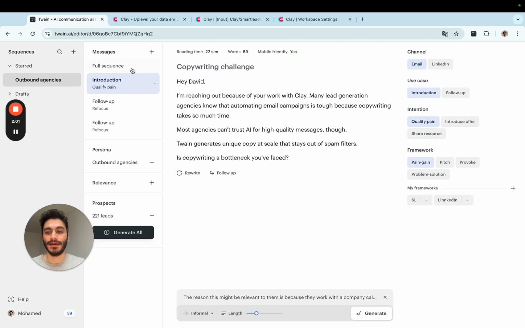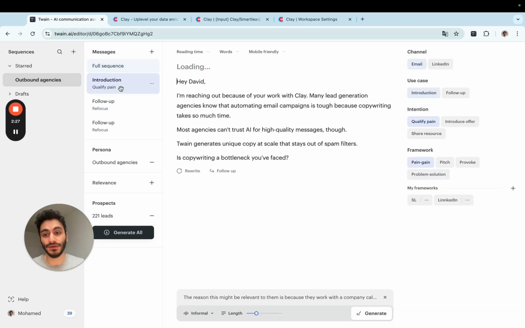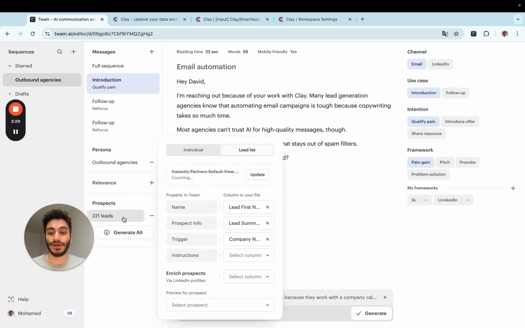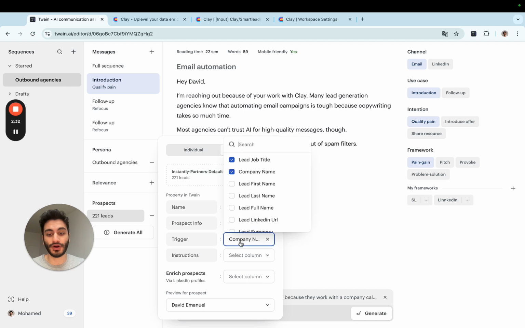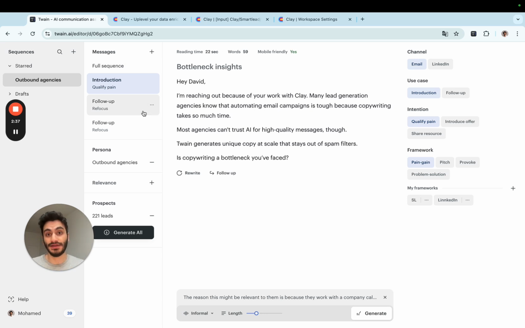Now, why do we initially generate these messages in Twain? Because we believe that AI is not ready for autopilot yet. And instead of having complex prompting where it is incredibly hard to predictably scale message generations, we give you previews in the editor. So you can upload your lead list, you can map the right columns, and then you can preview everything in the editor. You can tweak things, you can change things.